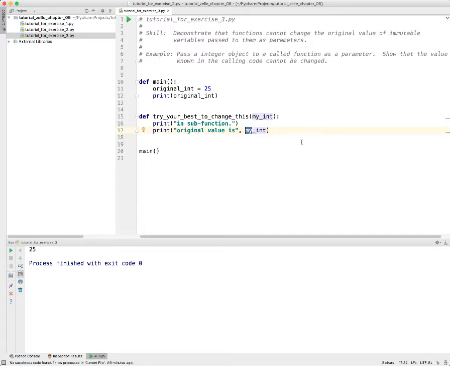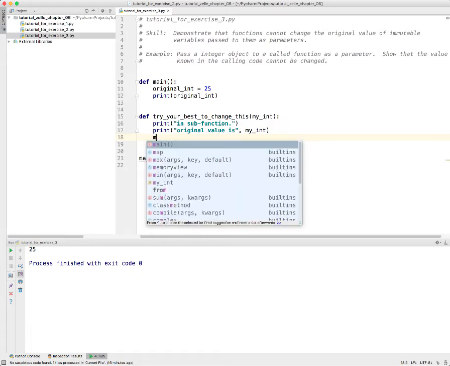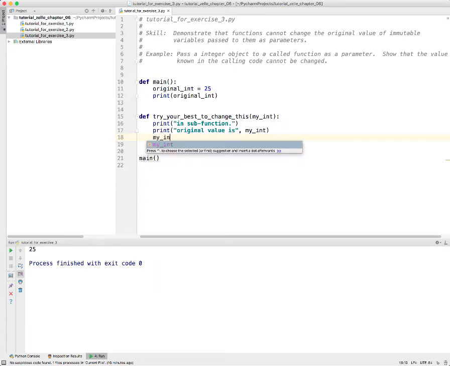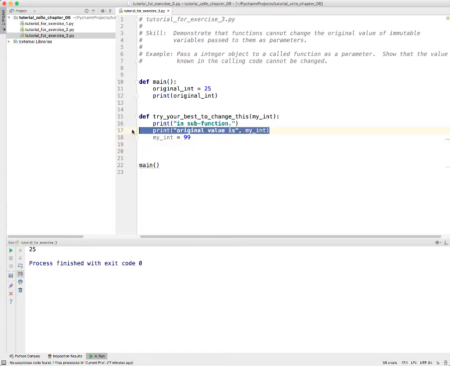So now we're back to my_int. The original value is my_int. And then let's just say my_int, let's assign the value 99. And then let's print here.